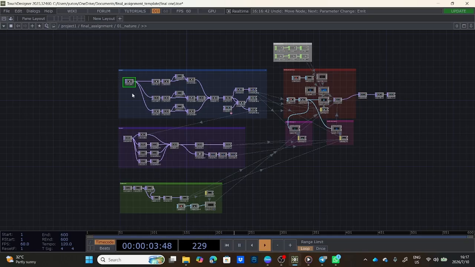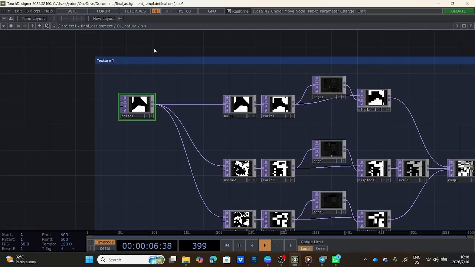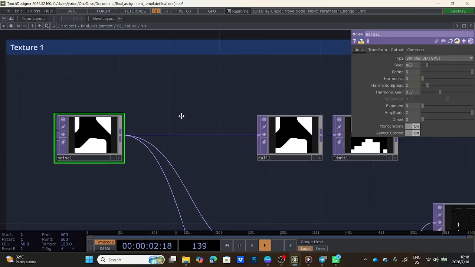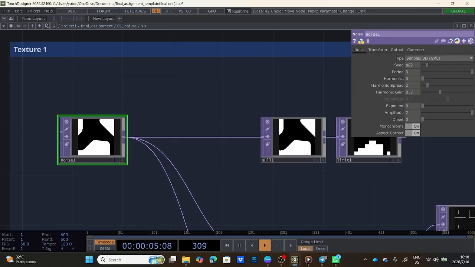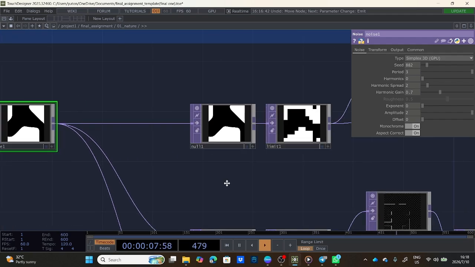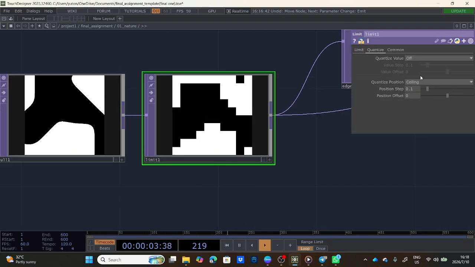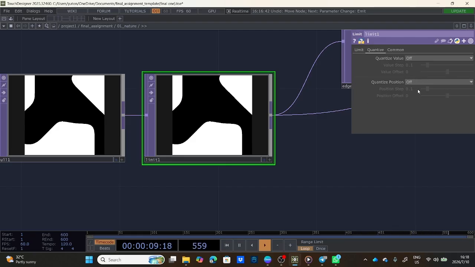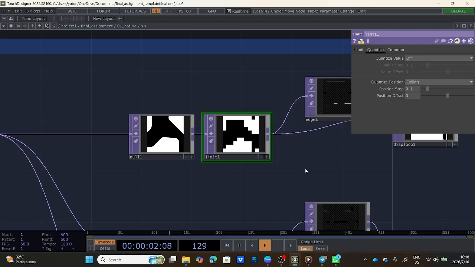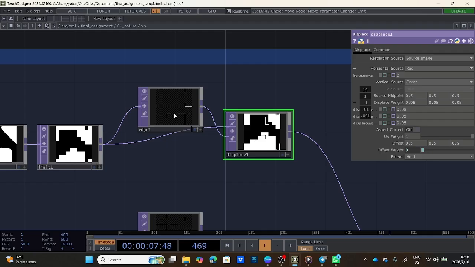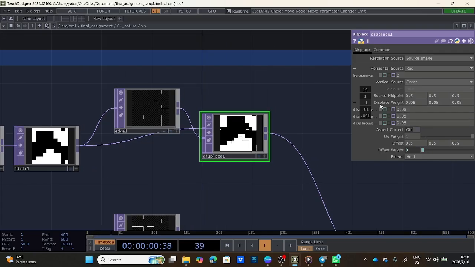This is the scenes tool, so we start with the texture one first. Also, same, we use the noise to create the texture. I just adjust the parameter here and it will be like this. And then connect a null and limit here, the quantize position here, we choose this one. So it looks like this. If not, it will look like this. And then add an edge to extract the outline also. And then combine them together in the displace and adjust the parameter displace weight here.